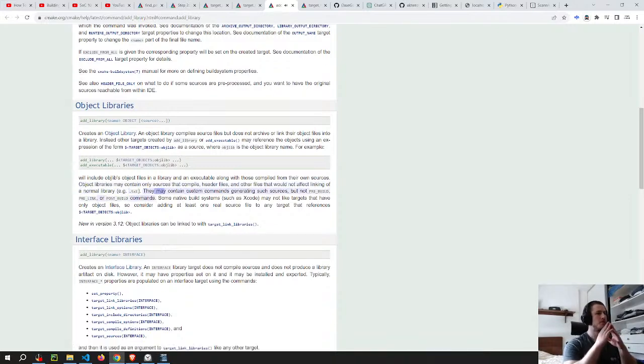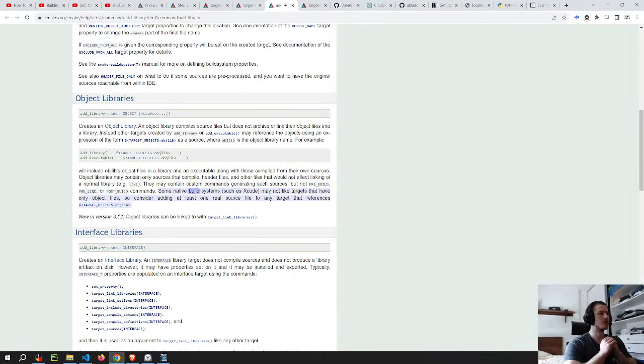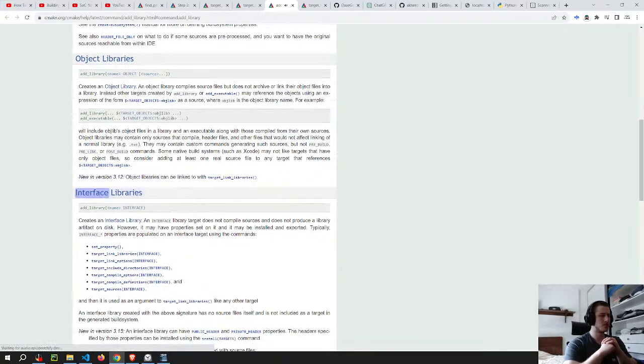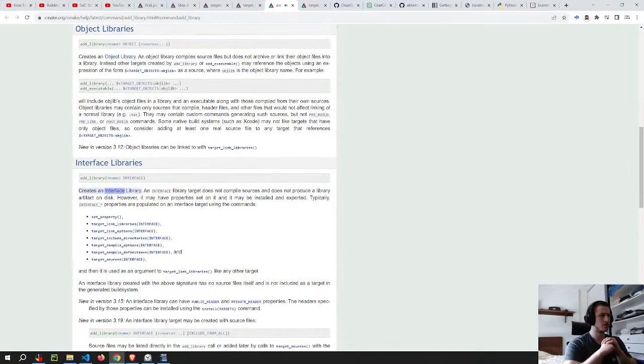For example, text. They may contain custom commands generating such sources, but not pre-build, pre-link, or post-build commands. Some native build systems, such as Xcode, may not like targets that have only object files, so consider adding at least one real source file to any target that references $<TARGET_OBJECTS:objlib>. New in version 3.12, object libraries can be linked with target_link_libraries. Interface Libraries. add_library(<name> INTERFACE) Creates an interface library. An interface library target does not compile sources and does not produce a library artifact on disk.